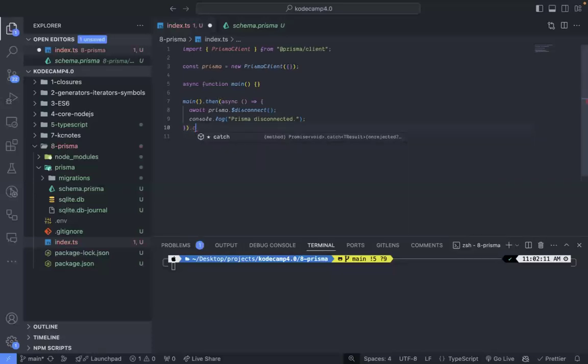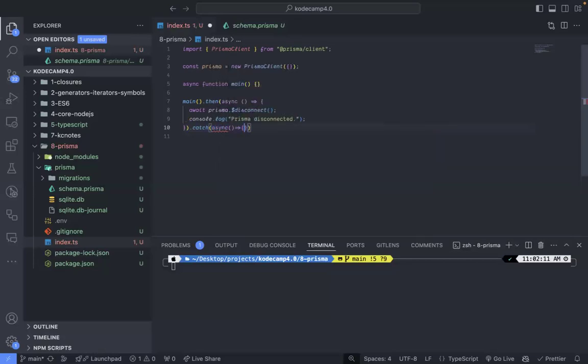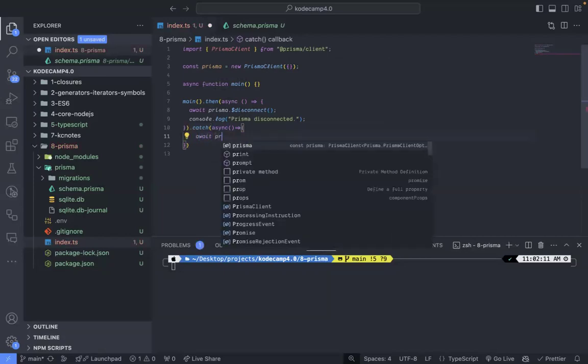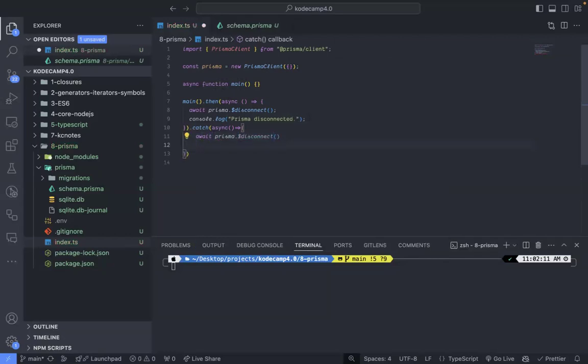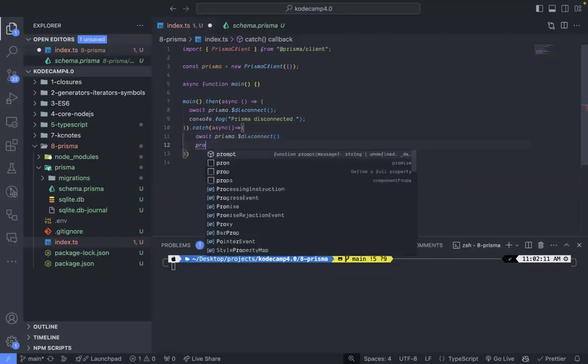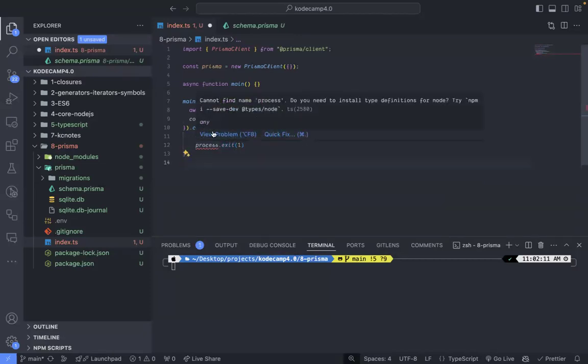So .catch. This also will take an async function. If there's any error, we'll also disconnect the Prisma client. So Prisma disconnect. Then we say process exit 1. Okay, error, cannot find name.